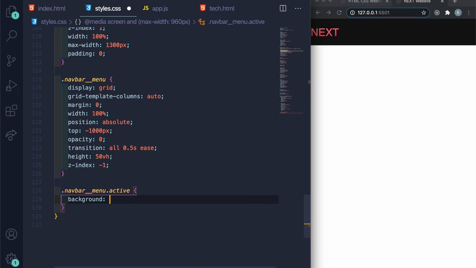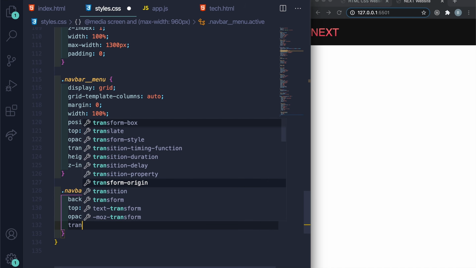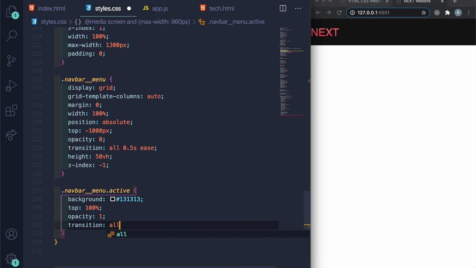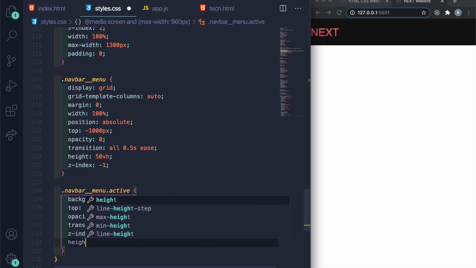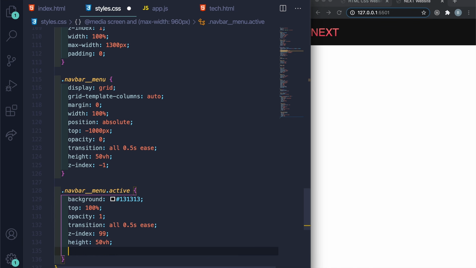So I want to set the background equal to #131313. And then I want to set the top equal to 100%. This value right here is going to essentially show the entire active menu. Then let's set the opacity to 1 so we can actually see it. And then let's do transition, that's going to be all 0.5s ease. Then z-index to be 99, then set the height again to 50vh, and then font size will be 1.6rem.